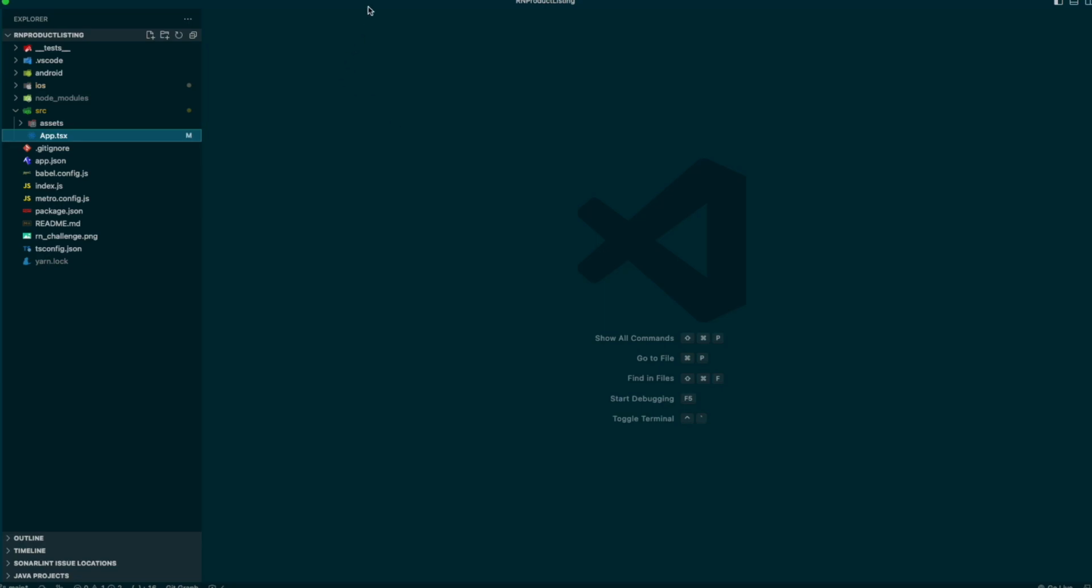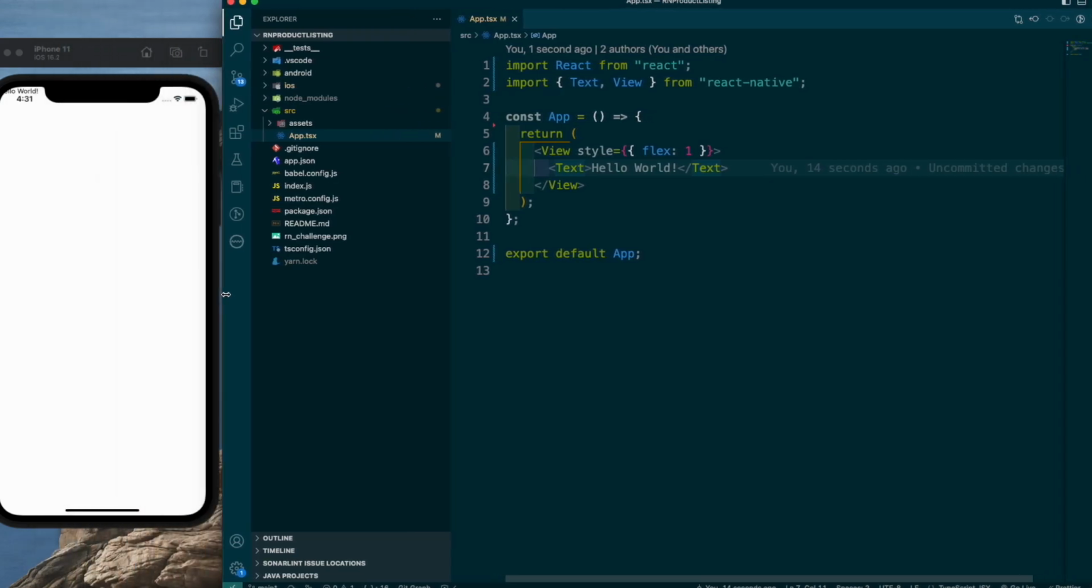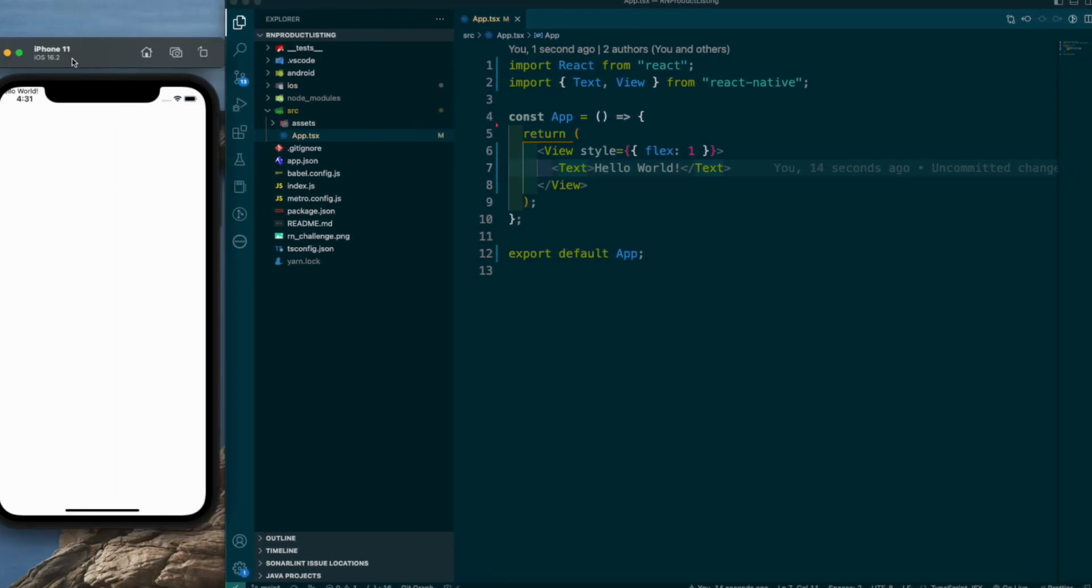Let me move to my VS Code. This is the basic project setup. If I open this app.tsx file, you would see I have just removed the boilerplate code and written a small XML code with a view and text inside it, displaying hello world. I have already run this application on my iPhone 11 simulator. You can see on the top left we have hello world up there.